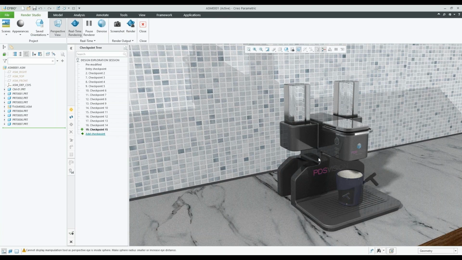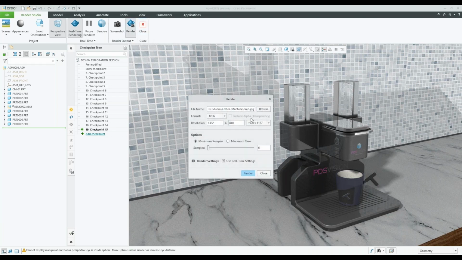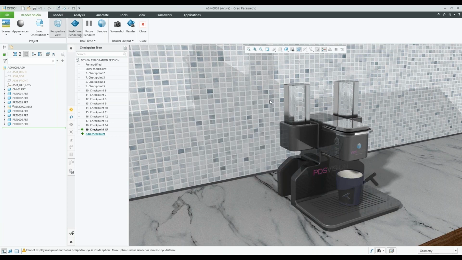That's one of the benefits of Render Studio, it gives you this real-time rendering capability that you would also see in KeyShot. So you don't really have to go into render output, for example, or render here, sorry, and then browse to a folder location and click on render to actually get a rendered image. It'll actually start doing that for you live in real time, like you're seeing now.